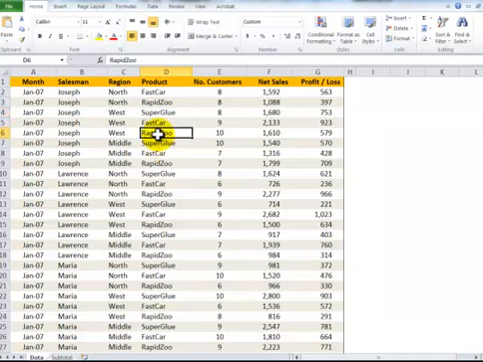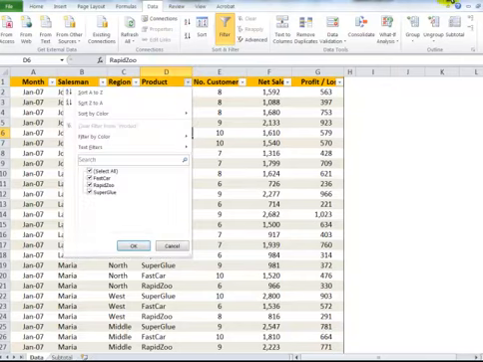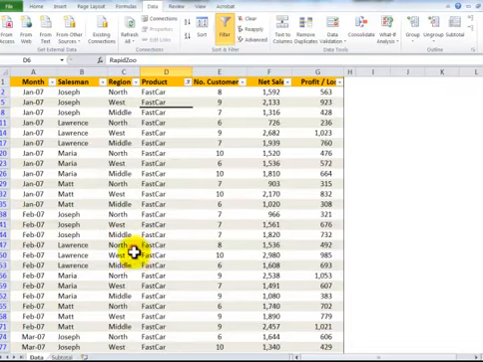So I click any place in the data range. I click on Data. I click on Filter. You get these little triangles in here. So if I just want to see a specific product, like the fast car, I uncheck the Select All, I select fast car. So I have the information, different numbers for the rows. It's hiding the other ones.